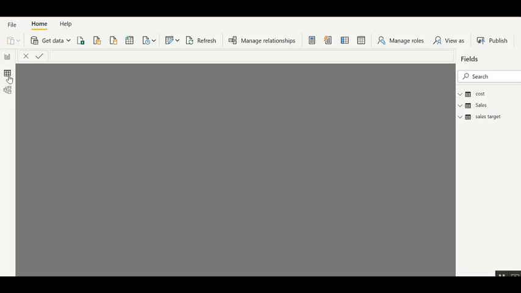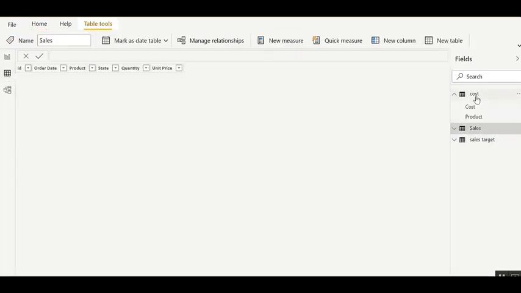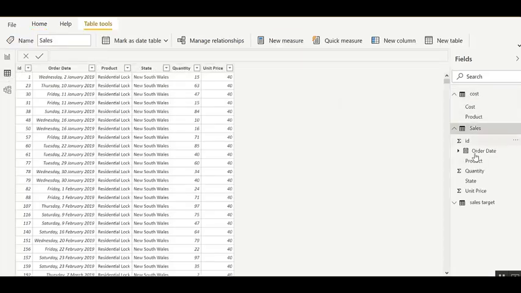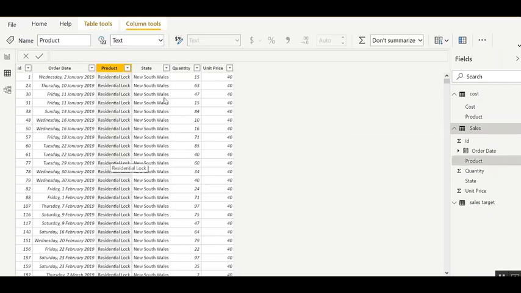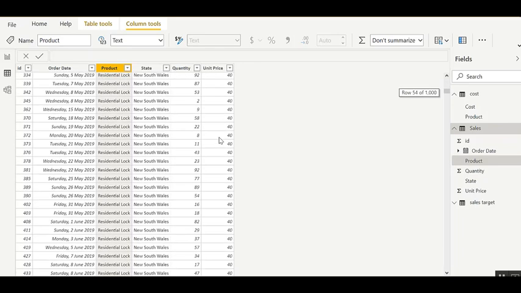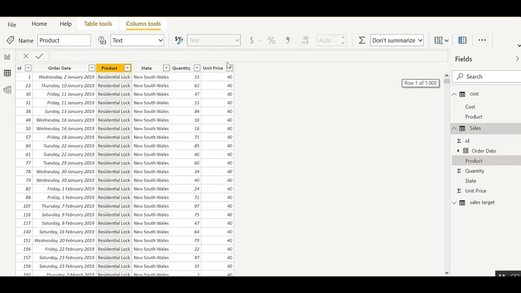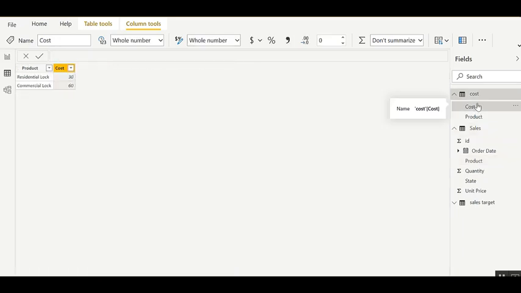If I go back to cost and product, you see that I have the product, the quantity, and the price. The price here has just been repeated again and again, and it's like the cost, which is fixed and doesn't change. For price, it might be a bit different.